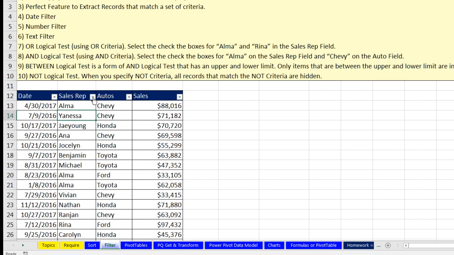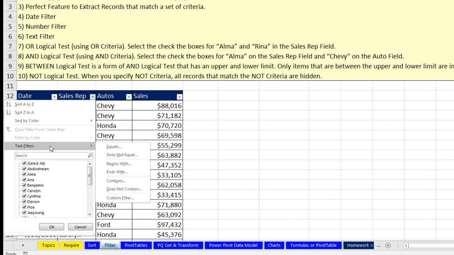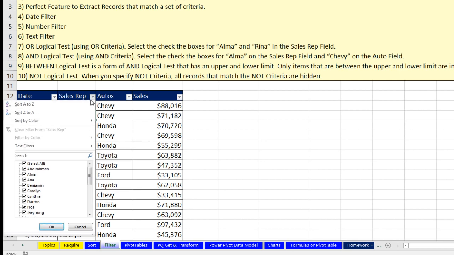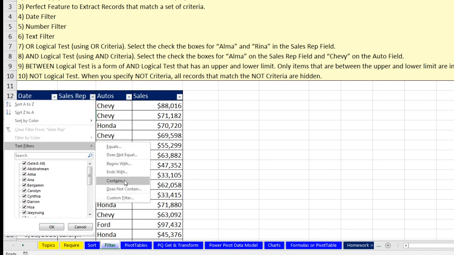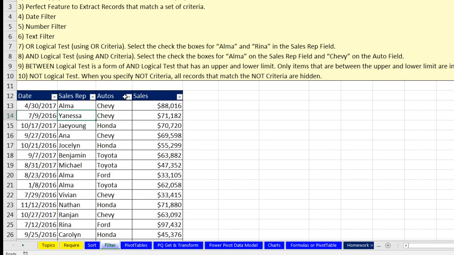There are special text filters. If I click the drop-down, it says text filters. Equals, does not equal, begins with, ends with, contains. Now, we don't really have a good example for contains, but contains is great. For example, if you had lots of addresses and you wanted to find only the records that were on San Pablo Ave, you could say contains San Pablo Ave, and it would filter down to all the addresses for San Pablo Ave. This is also a text field.